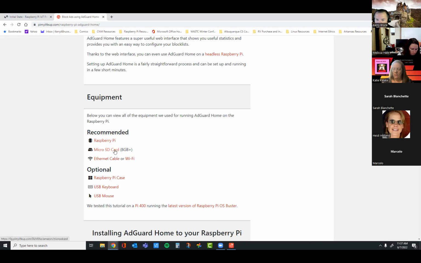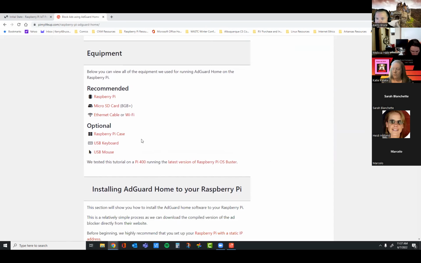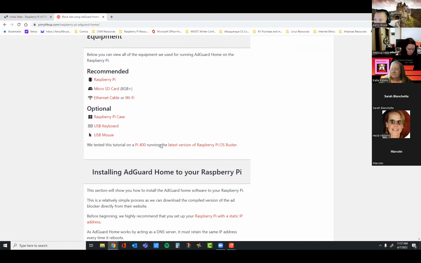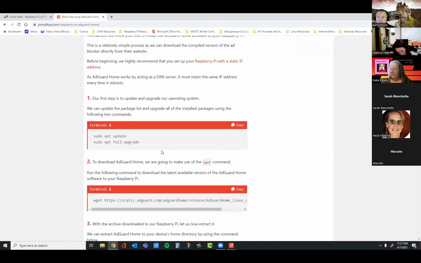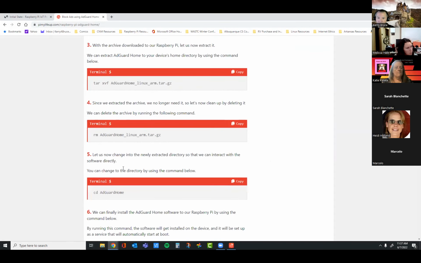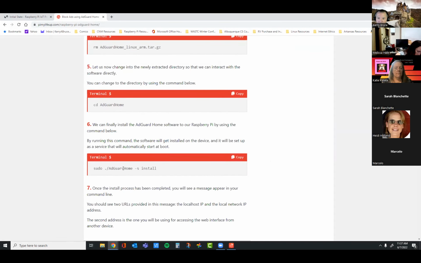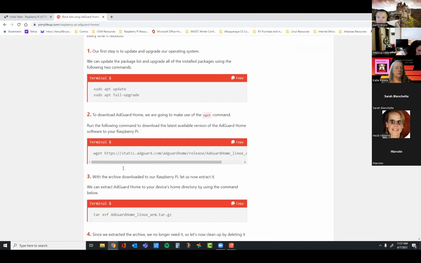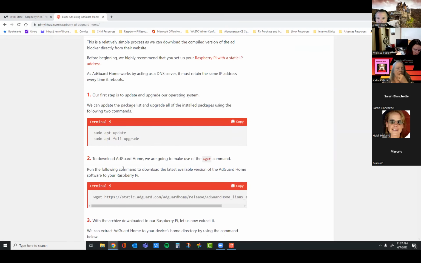Okay, Raspberry Pi, micro SD card, Ethernet cable, Wi-Fi. Those are the things that we need. Obviously, you should have a case, though I'm not running one right now. Keyboard and mouse, if you're going to connect directly, but we're going to try to do everything remotely. I think we can do everything from the terminal, probably all over SSH. I just want to run through it first.